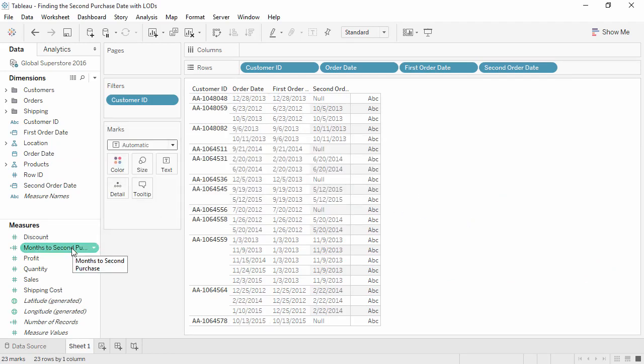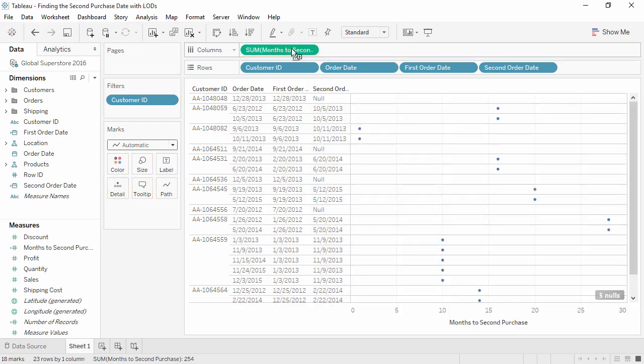If we bring months to second purchase to columns, we'll see that many of our customers take far longer than 6 months to repurchase. But this is just a small subset of the data, so let's keep going. Let's build a calculation that will bucket customers for us. We want to know if they did not make a second purchase at all, if they made a second purchase within 6 months, or if it took longer than 6 months for the second purchase.